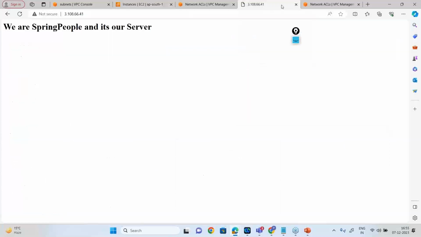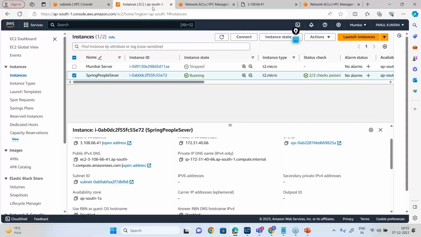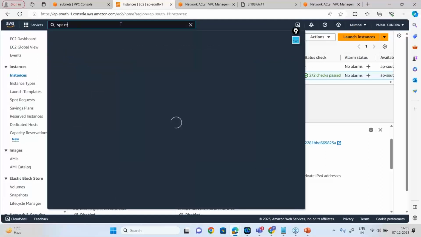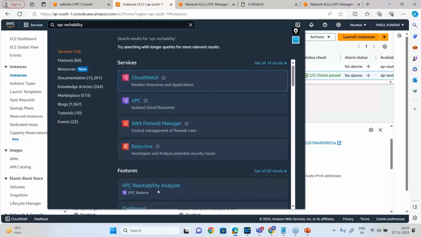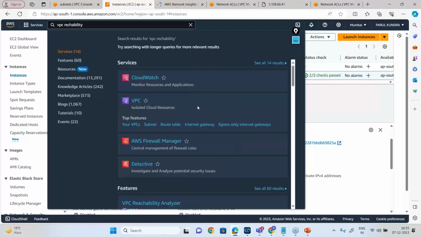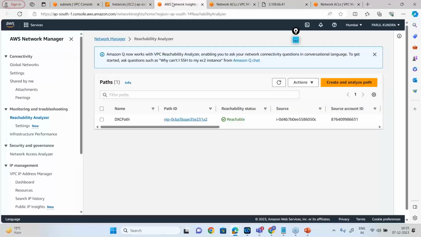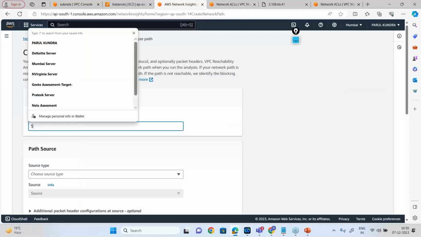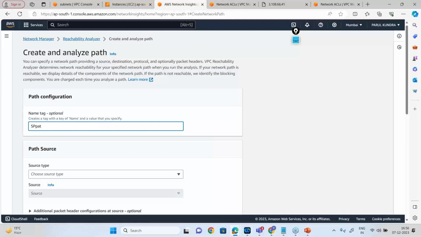As we are able to hit the server, I'm going to prove this from scratch. Yeah, please. So you go to VPC Reachability Analyzer, click on it and click on a new tab. Parul, what we can do, I said, wait and watch. Here I already created one path. I am going to create an analyzer path. What path? It's the SpringPeople server path.